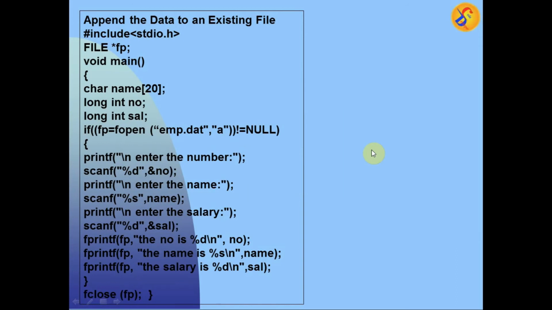Next, append the data to an existing file. How do we append the data? Here, a is called appending. So fp equal to appending means if the file already exists, the file is opened. After that, the data should be written at the end.